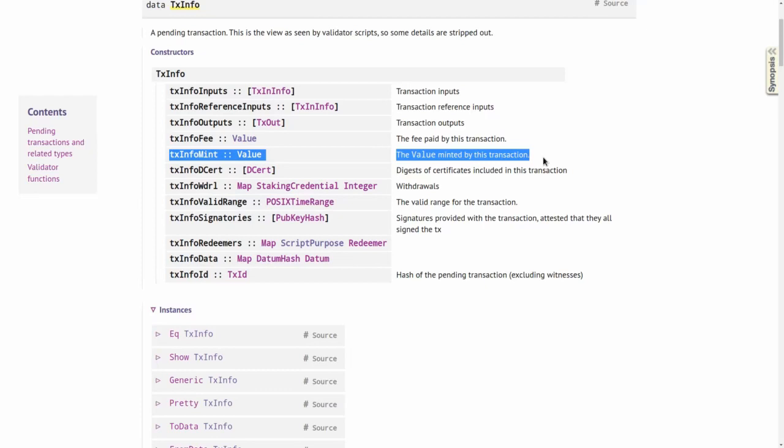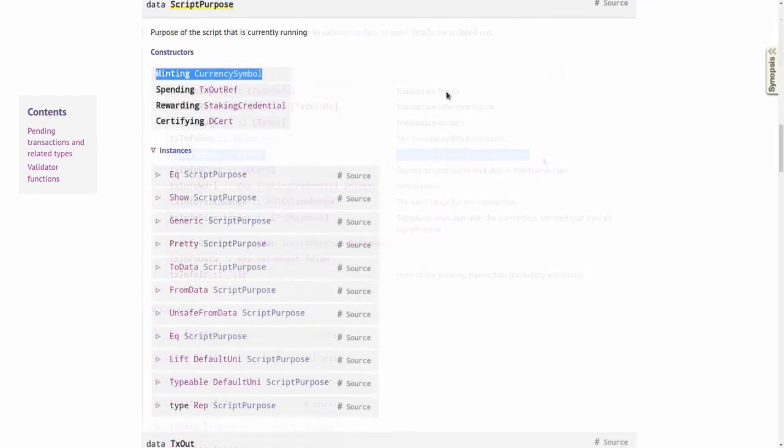So the context will get as TXInfo the transaction that's being validated, and as script purpose, it will get minting with the currency symbol that is currently checked. So whose minting or burning is currently checked. To be precise, we look at all currency symbols that appear with a non-empty map in the TXInfo mint field. So all currency symbols where there is a token name, so that the corresponding amount to that currency symbol and the token name is not zero.